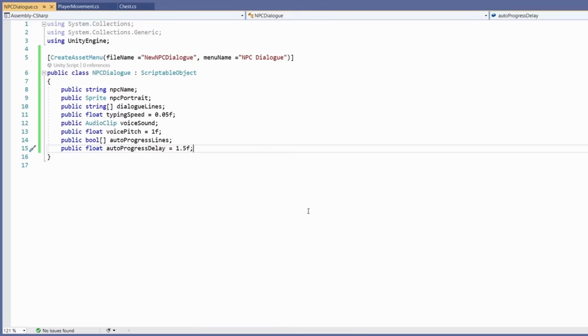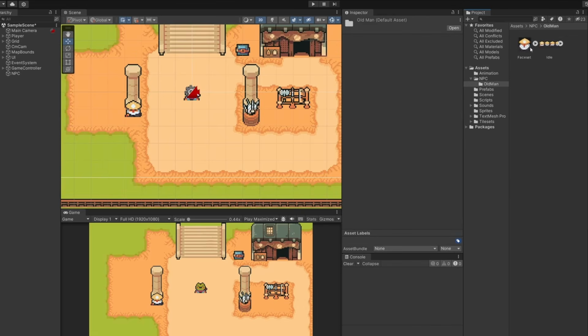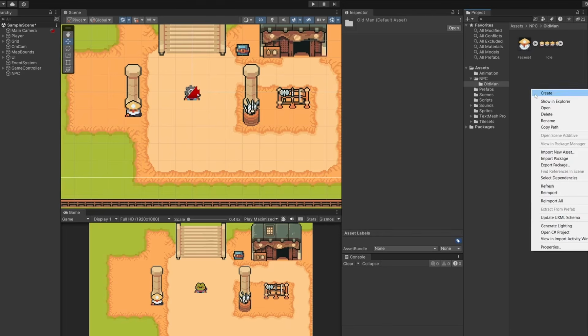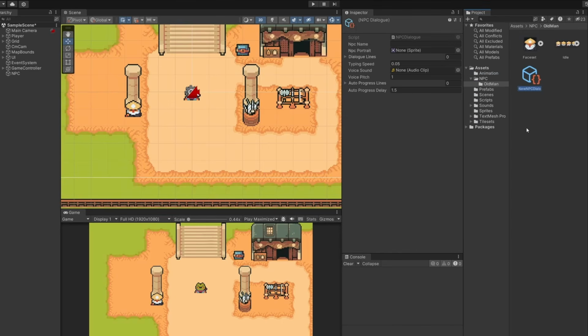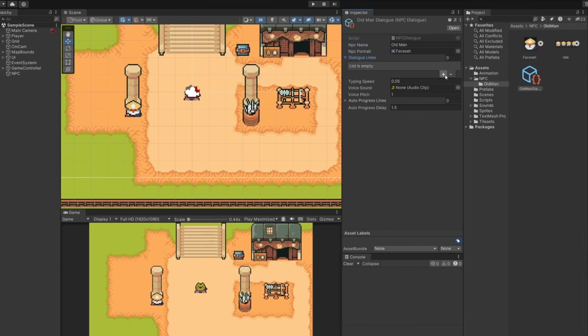We can go back to Unity, and back in our NPC folder inside Old Man, I'm going to right click and go create, and you can see at the top here we've got NPC Dialogue. So I'll select this, call this Old Man Dialogue, and now you can see in our inspector we've got all these slots for our data. So name, Old Man. Bright is our portrait, so that's the face set we passed in. Our dialogue lines, as they're an array, you can add as many as you want. You could go on talking forever, you just keep pressing this plus. I'll do 2 just for now, and you can type in here whatever you want.